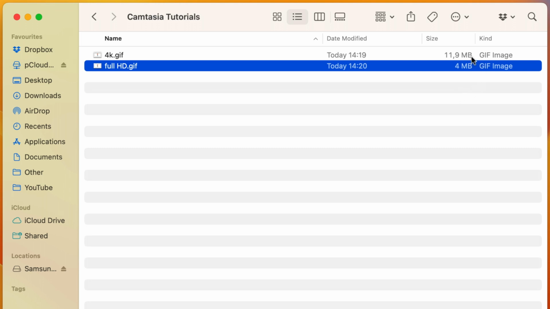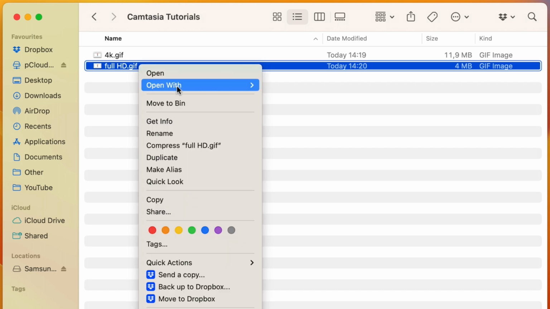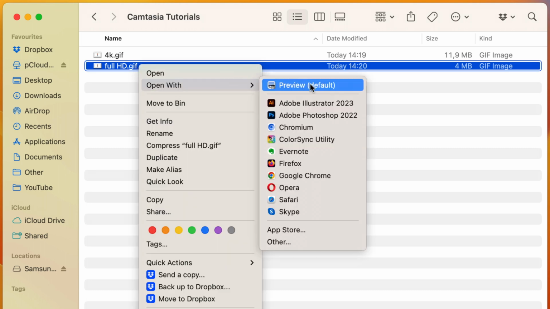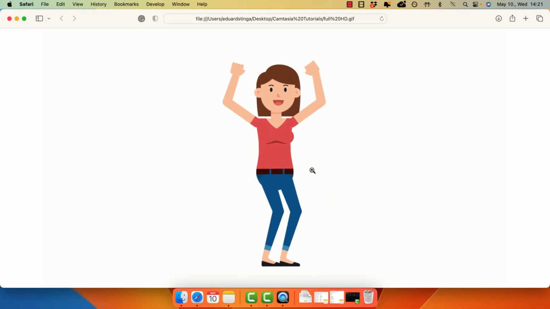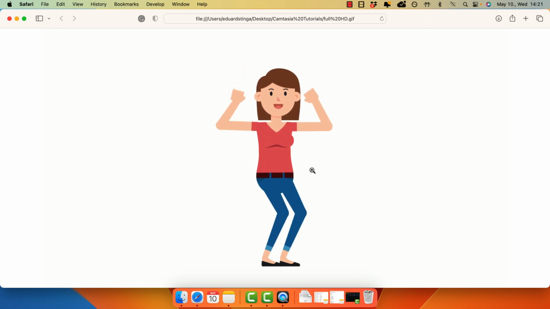And in most cases, you want to have the GIF with a smaller file size because it's much, much better for streaming online. So in order to see if this works, you might have to right click on it, open with, and usually a browser like Safari or Google Chrome will play this perfectly. So let's see how it looks. All right, there you go. So this is how you can create and export a GIF from Camtasia.